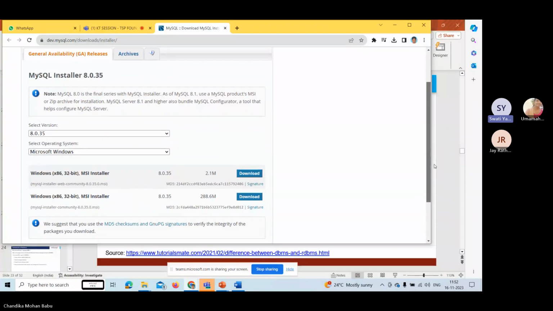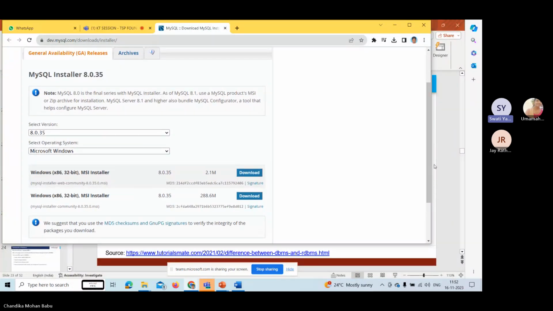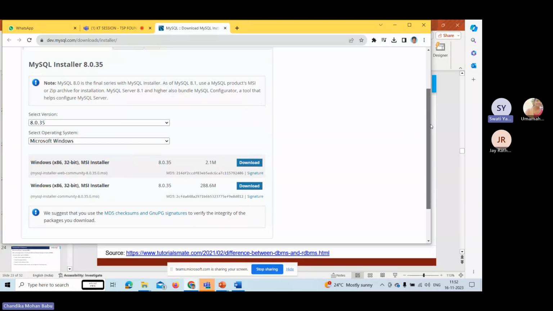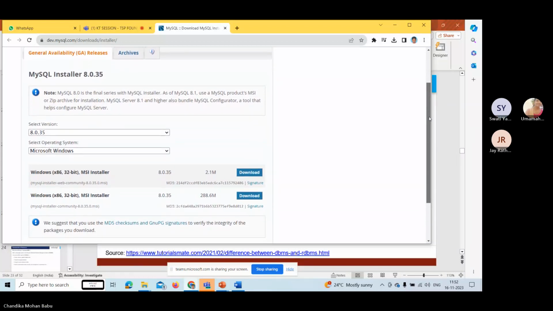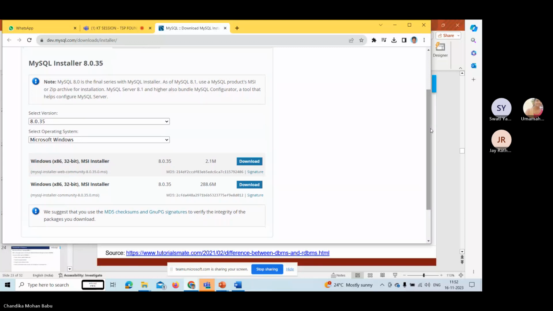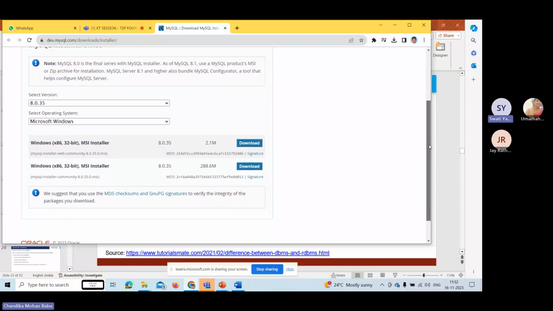So you are here on the installer, right? You need to download the community server. We are on the community server itself. Here you will see the option to choose your operating system and the version. The latest version, whichever it is showing, you can go ahead with it.